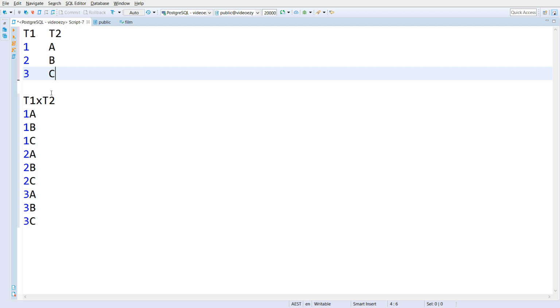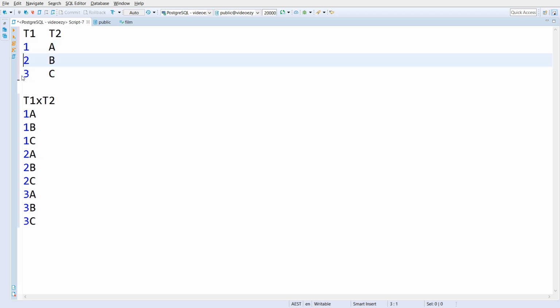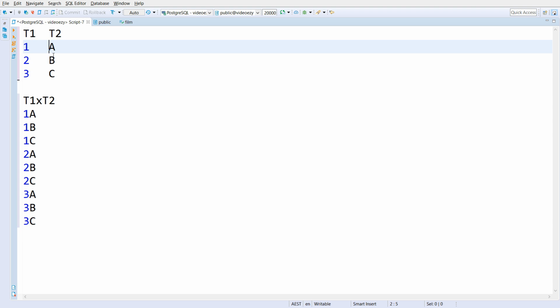You can see here that we get 9 rows of output, and that's because 9 is the result of 3 rows from table 1 multiplied by 3 rows from table 2. When you do a Cartesian product or a cross join between 2 tables, the number of rows in your output will be the number of rows in the first table multiplied by the number of rows in the second table.